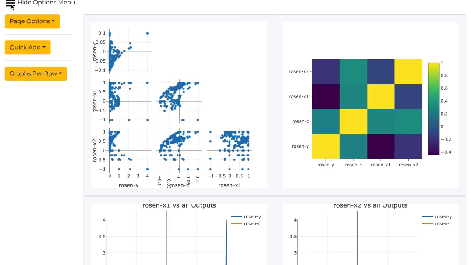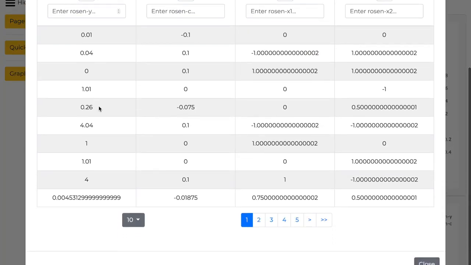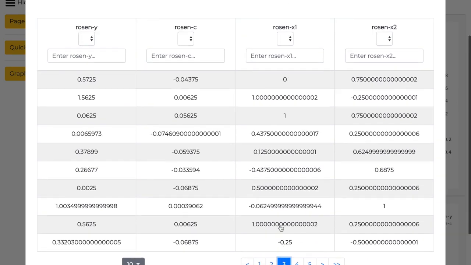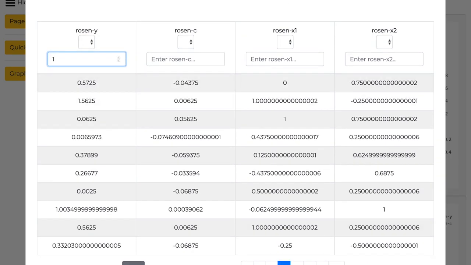To get started, I'm going to click the Show Options menu icon in the top left corner. This opens a toolbar of many options to control my workspace. To begin with, let's look at the Page Options drop-down box. Here I can select the View Data Table option to get a formatted data set of my results. I have all my variables and several pages of information storing all my entries. I can also apply different filters to each of the columns.